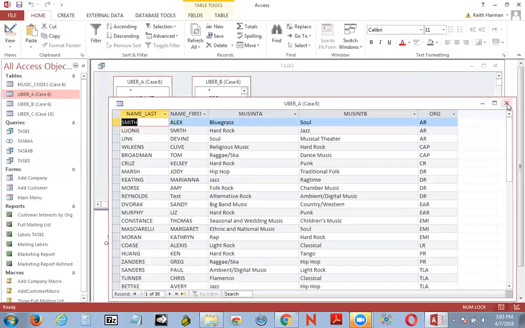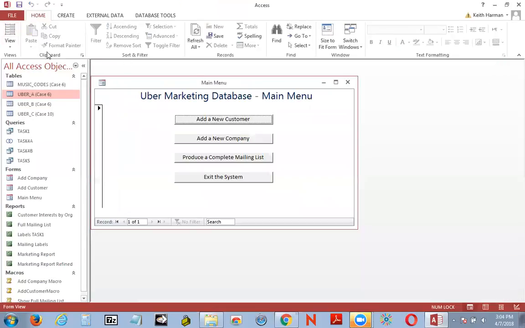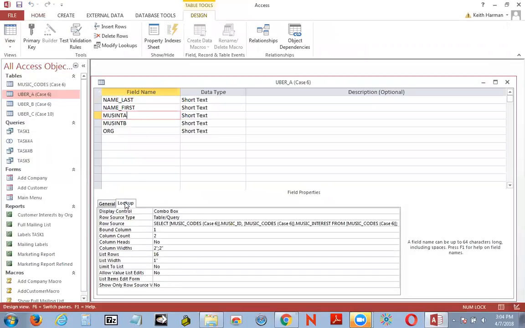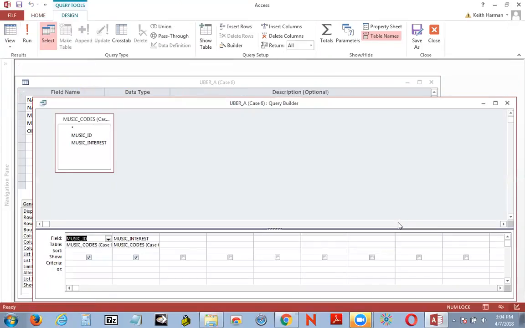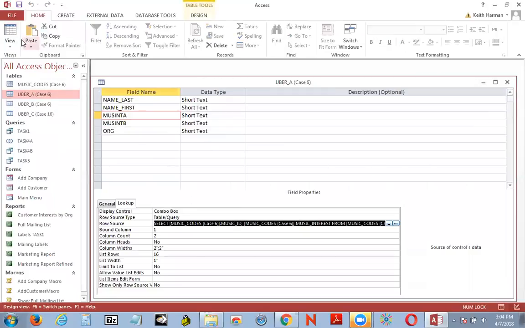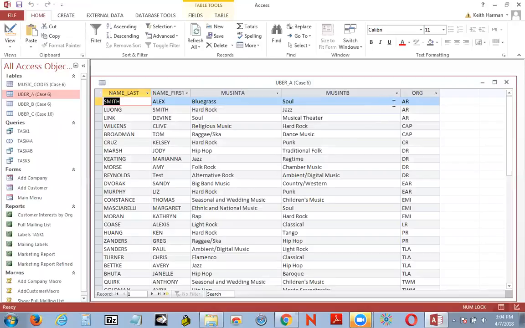All right. Now I'm going to close that table off. All right, I'm going to close this. And let's go back to the table. Let's look at Uber A and go to design view. Music interest A, and do the lookup. Let's look at what we got. We get the music ID and then the music interest. All right, we're good there. So back up, save the table. Now we're working on music interest A.